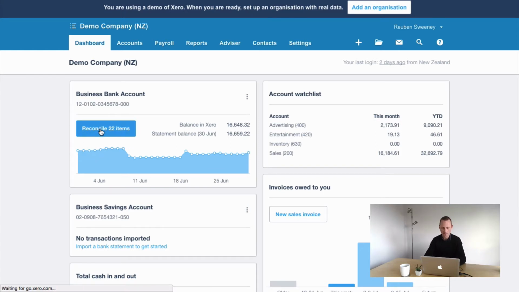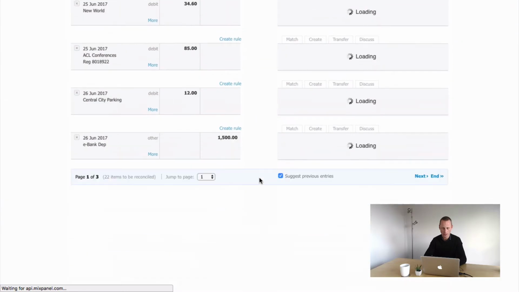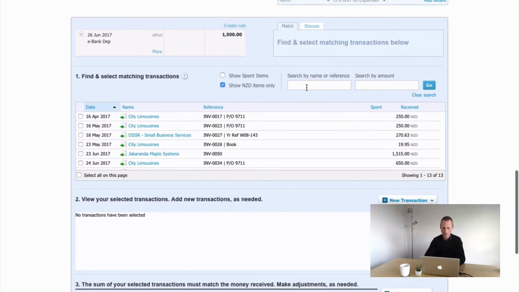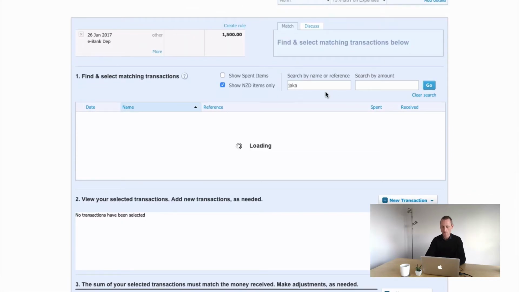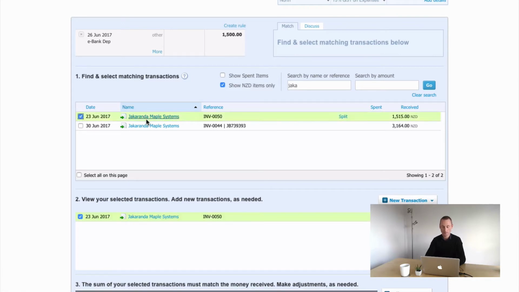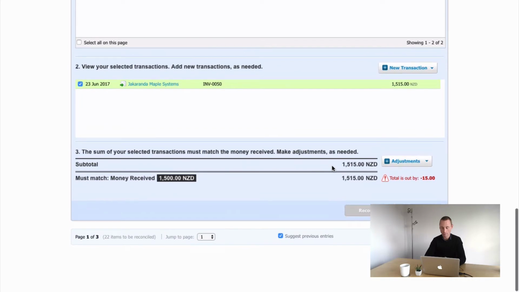Click on Reconcile and we'll find an appropriate example. So down the bottom here we've got some funds coming in from eBank. It's a deposit for $1,500 and we know that that relates to Jacaranda. So an invoice we're expecting payment from for a Jacaranda. So we're going to click Find and Match like so and search for Jacaranda. And what you'll see is that the invoice was actually for $1,515. However, we've only received $1,500, but they paid in full. The rest of it has come from a bank fee.